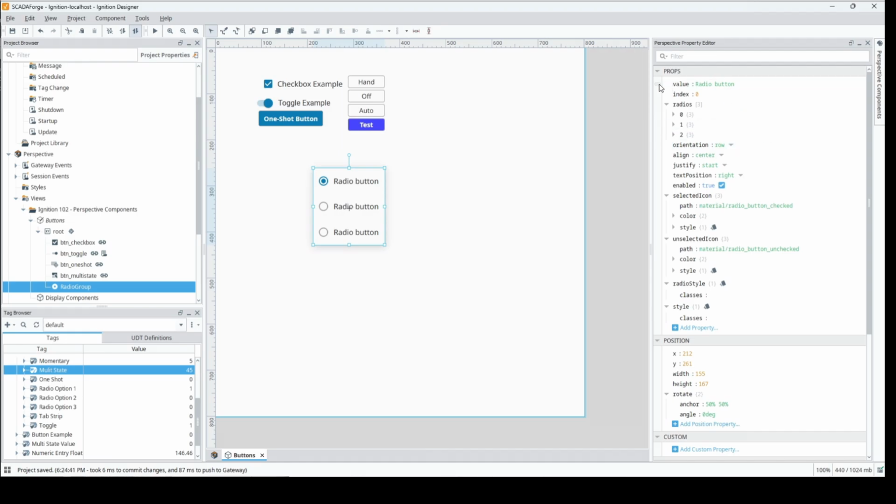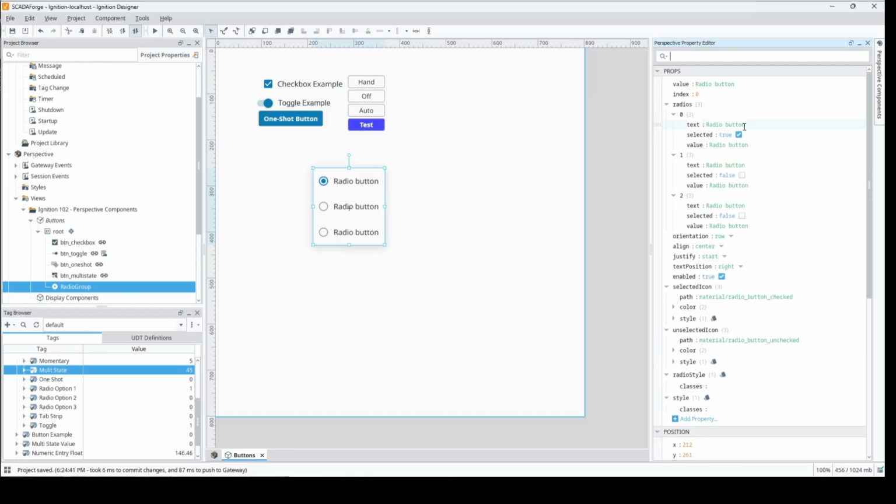Here we have a value property. That is the value that we're getting from our selected items here. I believe that pulls in the value property here based on what's selected. We'll call these radio button 1, 2, 3. And we will change our text to reflect that. And we will resize our component so we have some more space.